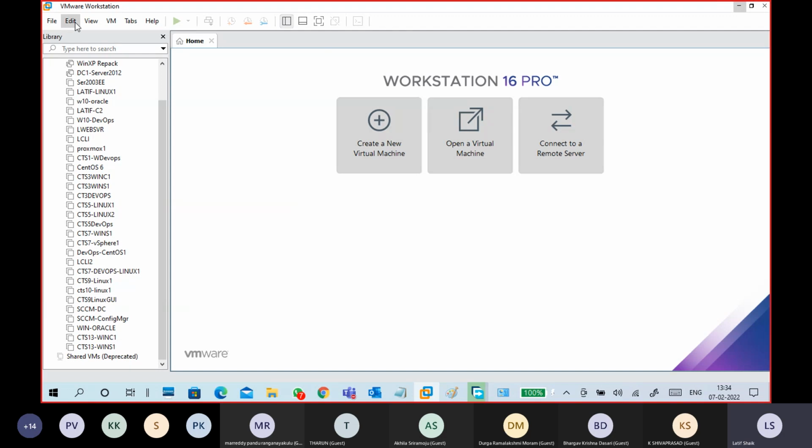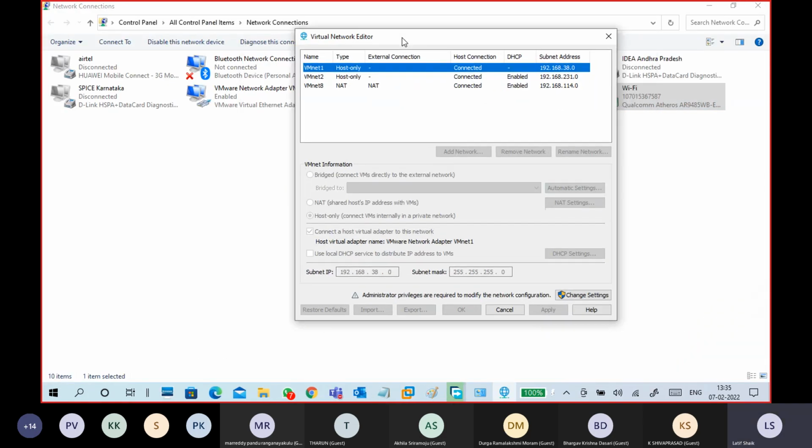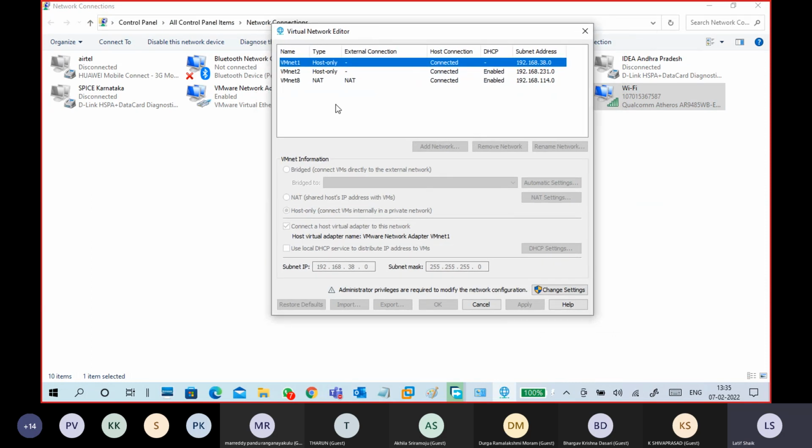Once you look at the name, or write down the name, go to VMware Workstation, Virtual Network Editor. Go to Edit, Virtual Network Editor. Once you go there, this will open. This is Virtual Network Editor. Go to Change Settings. Then it will ask for a yes or no.